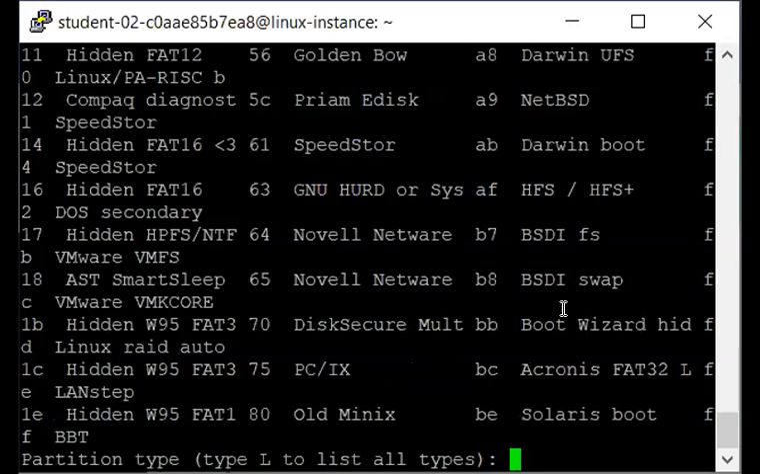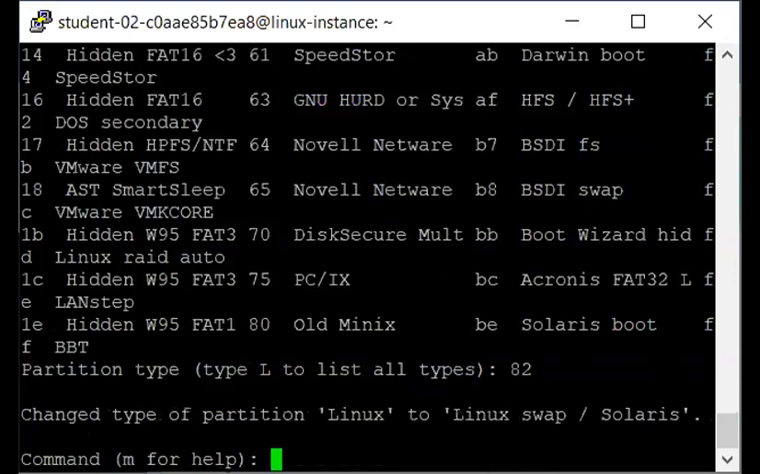So you want to see this. These are the types. 82 is the code to change the partition type to Linux swap / Solaris. Press 82 and enter. Then the partition type will be changed to match the selection.